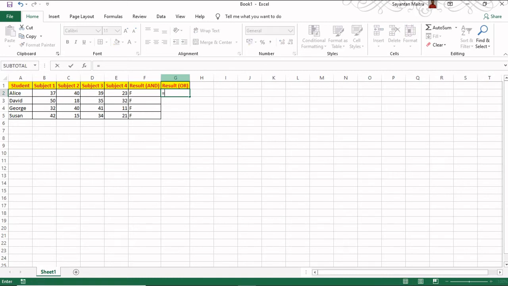So now equal to IF, and for the logical test I will use the OR function, and my first logical will be this greater than 30, next it will be this greater than 30, next it will be this greater than 30, and the fourth logical will be subject 4 greater than 30.